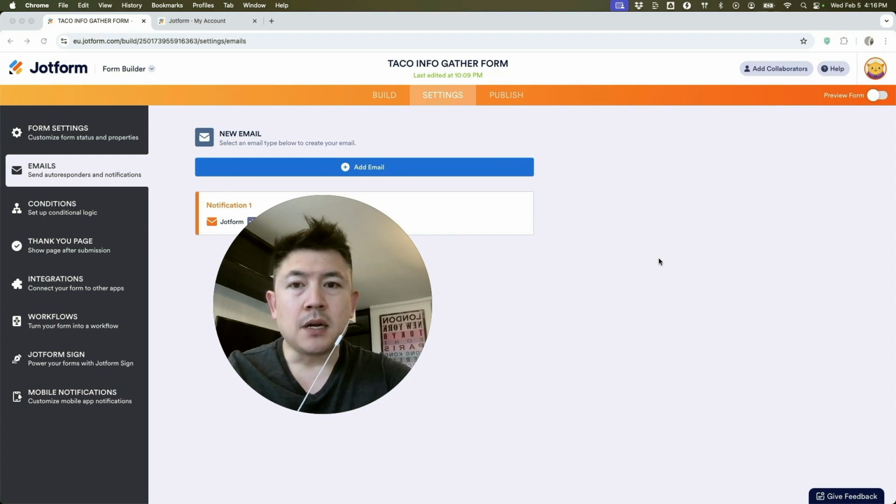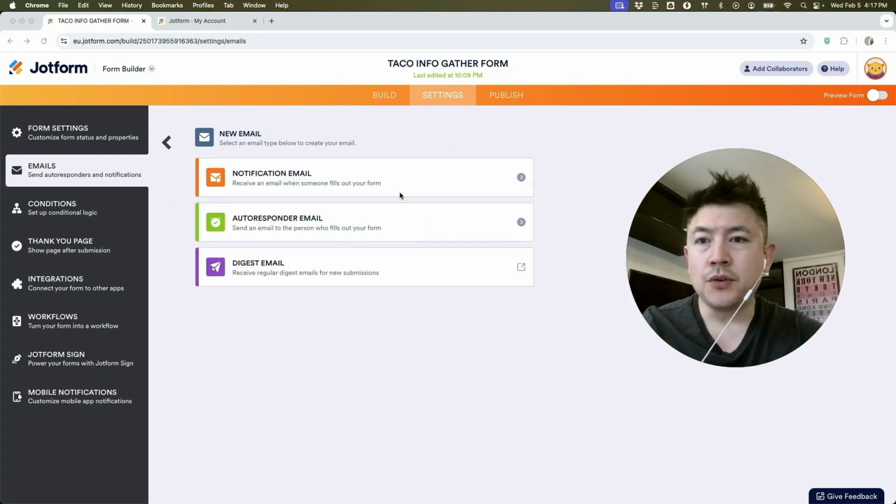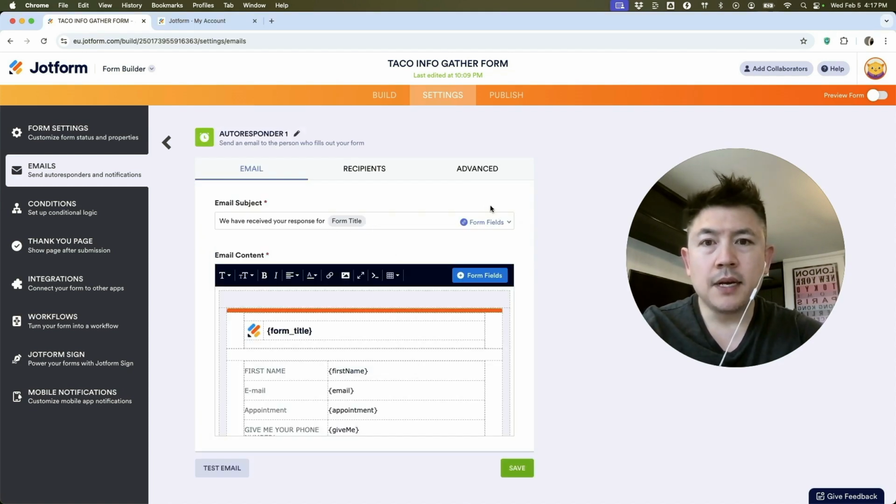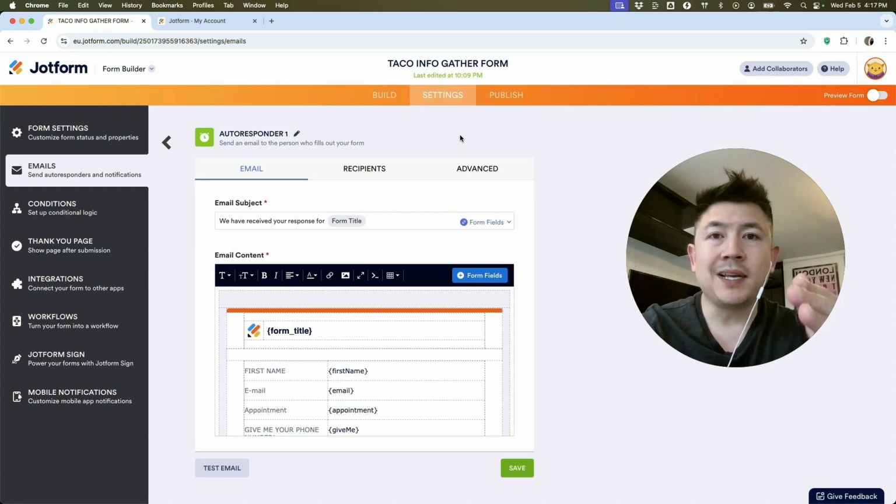So in order to set up an autoresponder email, you're going to click on this blue button, add email. All right, once you do that, you're going to have these three options. So notification email. So this is when you're going to receive a notification that a form was submitted. Second is autoresponder email, which is what we're working on today. Okay, so here is how we can go ahead and set up an autoresponder. So we're going to be able to choose when this autoresponder goes out. It can go out immediately, or you can set it up for the next day, 2 days later, 3 days later. It's up to you.